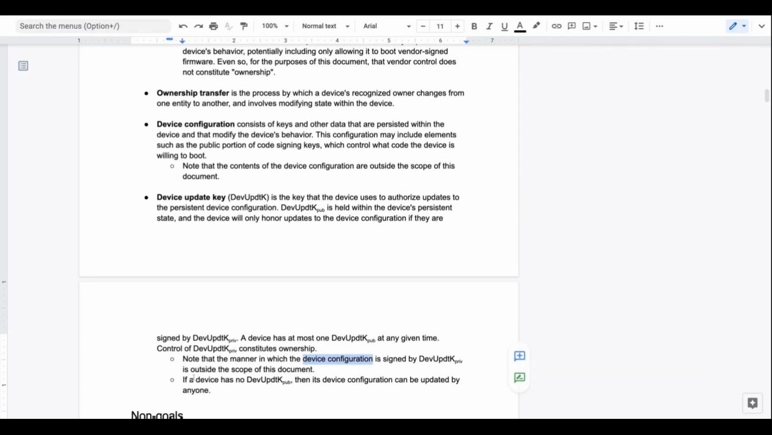And if a device has no dev update K pub within itself at any given time, then I'm arbitrarily saying the device configuration can be updated by anyone. It is in the unowned state. There's a few other options here. We could say it's not updatable at all, or we could say only updatable by the vendor, but I thought this was the more flexible option.